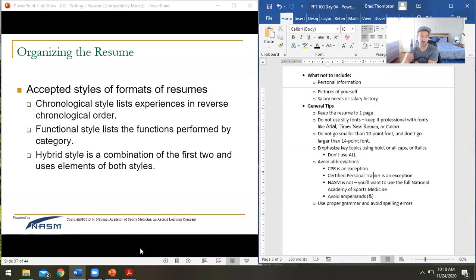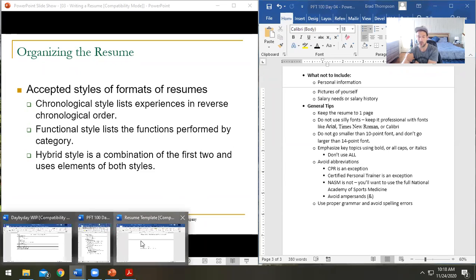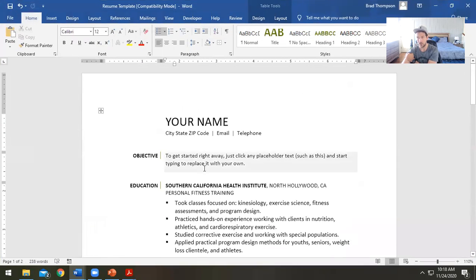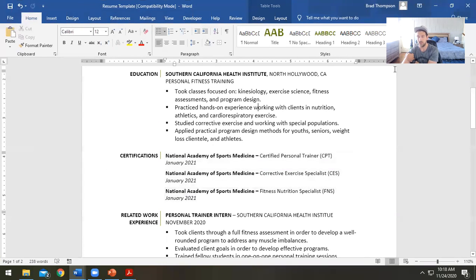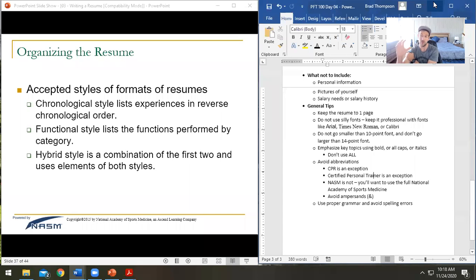A functional resume is a little bit different. That's when you do things by category. That's sort of what we're doing in this version here. This is a functional resume. This is very much a starter resume, for when you're new to the industry and just starting out. You put your information into chunks and show what your education is and things like that. Hybrid is kind of putting the two together.